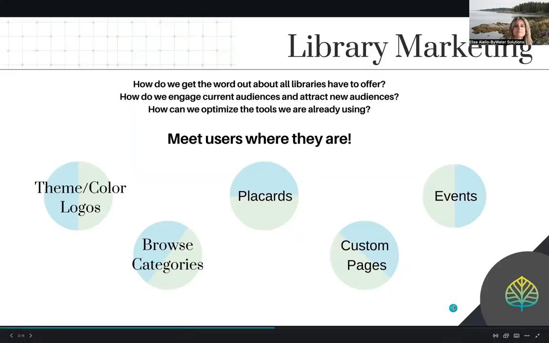Okay, so when we think about library marketing, these are the things that go through my mind. How do we get the word out about all the libraries have to offer? How do we engage with not only the current audiences, the people that we see every day, but also attract new users and new audiences, those new people in our community, or maybe those people that haven't been in a library in 20 years and don't know that we have ebooks and STEM kits and laptops and hotspots?